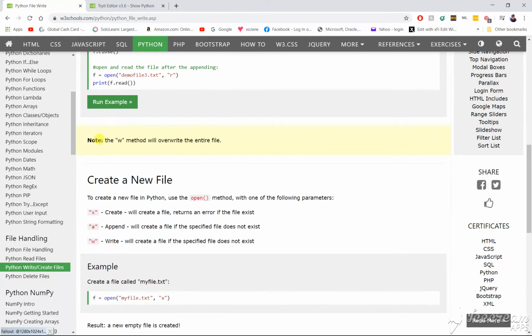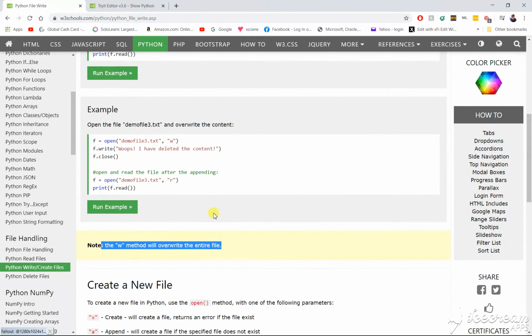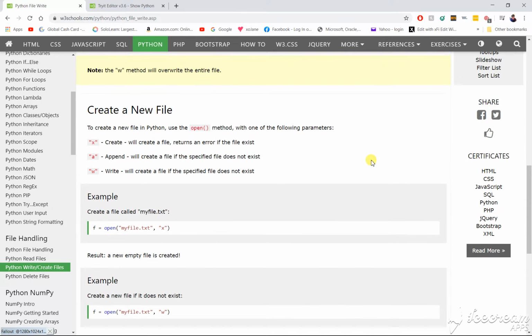Alright. The W method will overwrite the entire file. Okay. Create a new file. To create a new file in Python, use the open parentheses method with one of the following parameters. X create. X create will create a file. Returns error if the file doesn't exist. A append will create a file if the specified file does not exist. W write will create a file if the specified file does not exist.